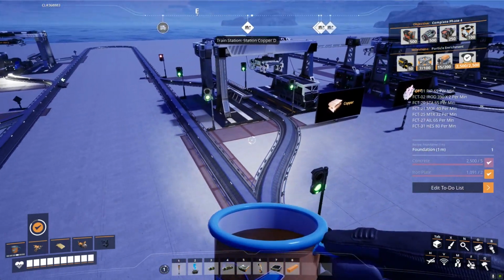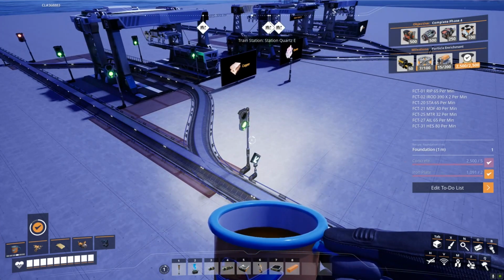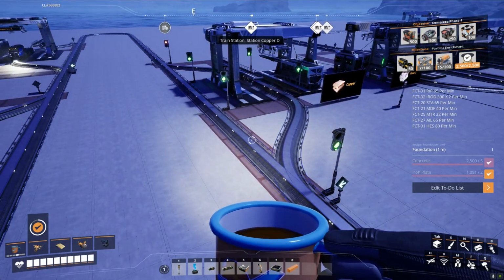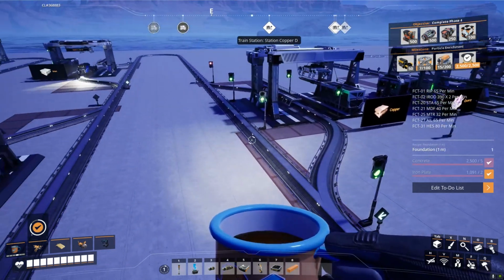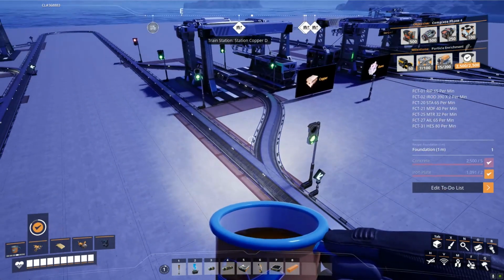Now what we have is that station fully signaled out. Notice how this one is now green, so it's going to let the train enter. Regardless of which way he goes, he's got a lot of green to move all the way up, and this one will flip as the train enters this segment.